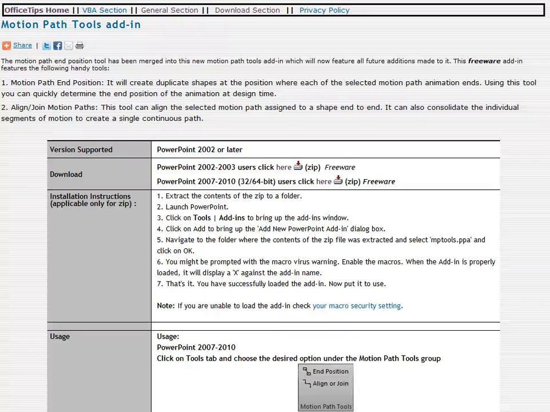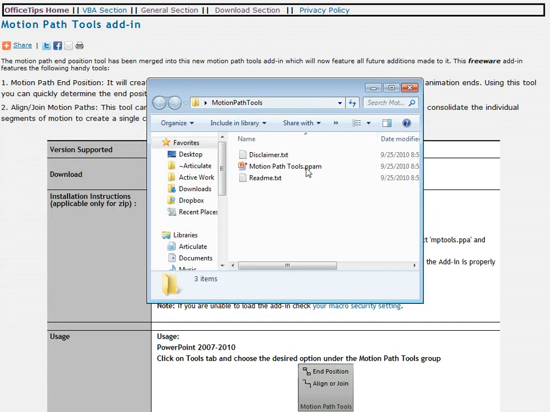Alright, so let's take a quick peek at how to work with this motion path tool. So the first thing we want to do is download the add-in. So you go to the website, you've got your option of PowerPoint. I have PowerPoint 2010, so I go ahead and click here. That'll download a zip folder, so you'll need to unzip it, and then you'll get something that looks like this. So you have your disclaimer and readme text, and then here's your motion path tool.